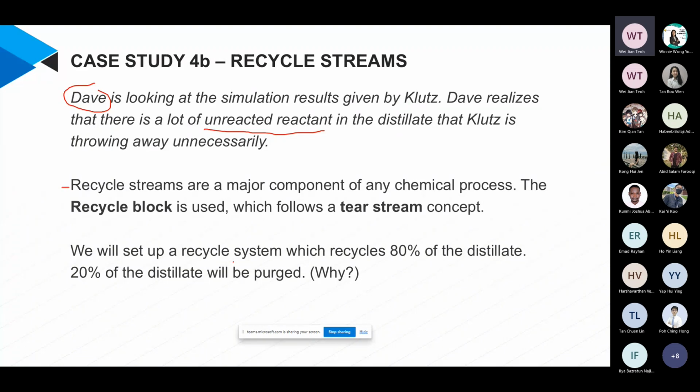We will set up a recycle stream which recycles 80% of the distillate. 20% of the distillate will be purged. So I want to ask you guys, why do you think we should purge 20% of the distillate? Why can't I recycle 100%? I can save more money, right, if I recycle 100%. So why do I need to purge a certain percentage of the distillate? Let me know in the comments what your ideas are.